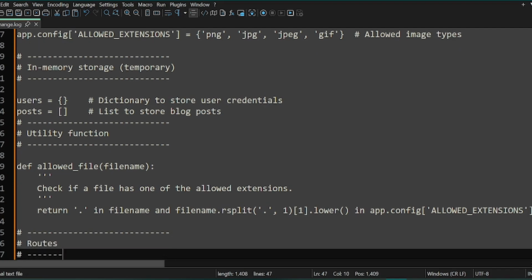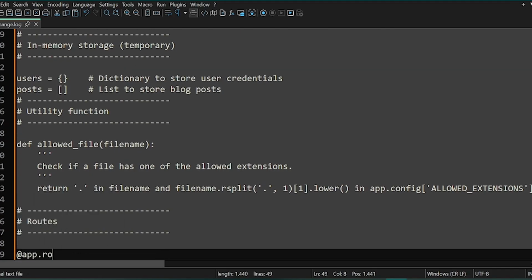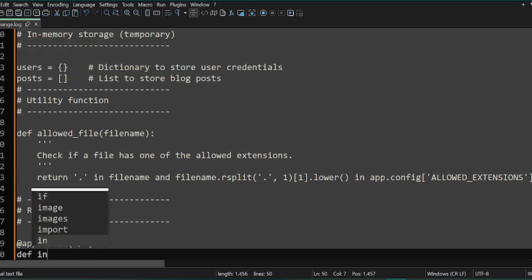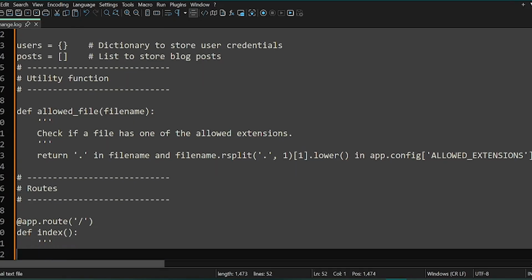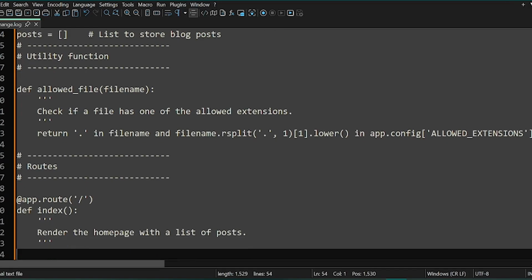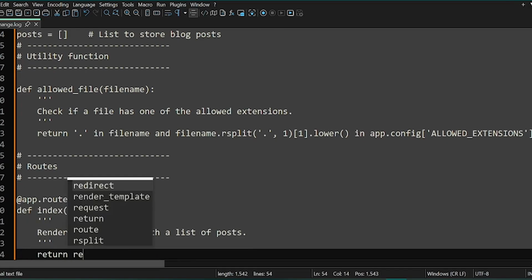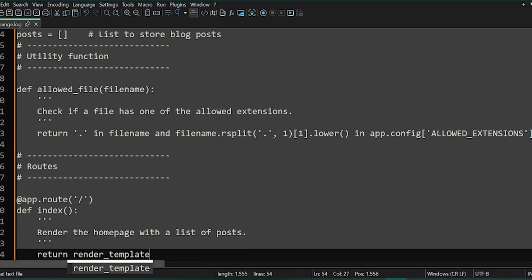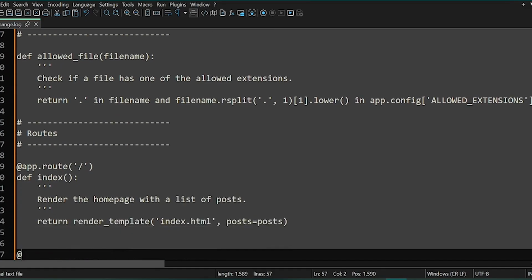So let us create routes now to access all the directories. So @app.route('/'), and we also define index, which is the home page. This will render the home page with a list of all created posts. So we now need to return render_template('index.html', posts=posts).